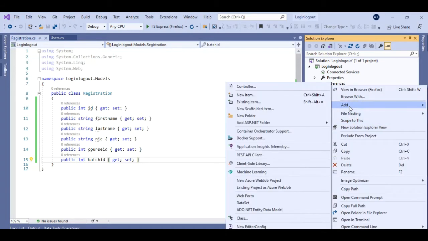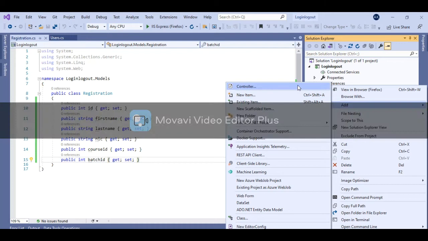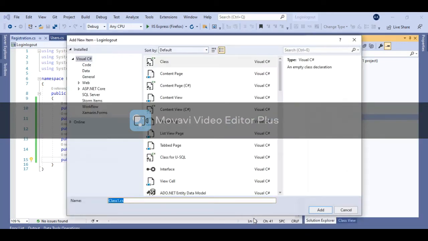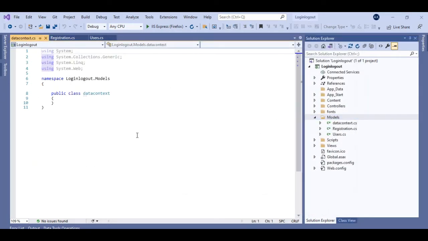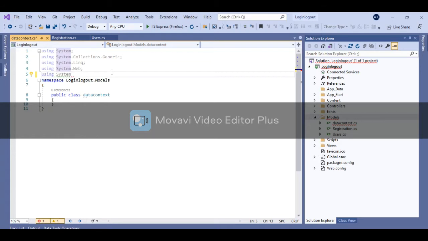Now we'll be creating a DBcontext class, which is used by EntityFramework to create or connect to database. The name here I'm using is DataContext. Here we will be using a namespace, using system.data.entity. It's not giving me the option.